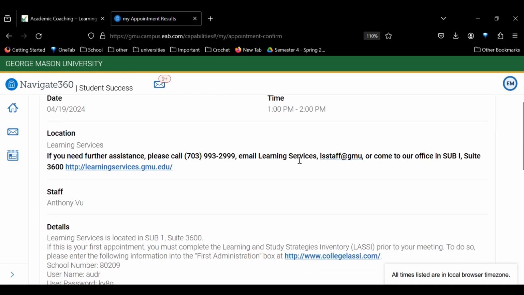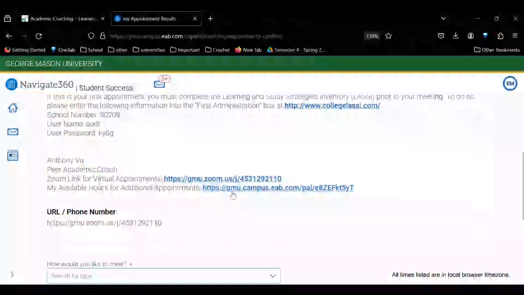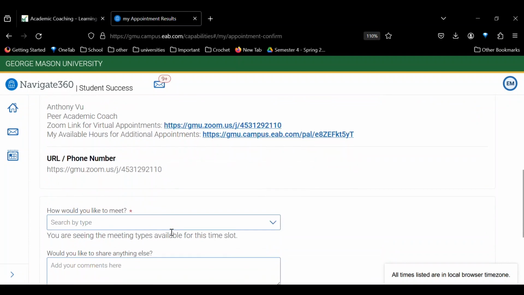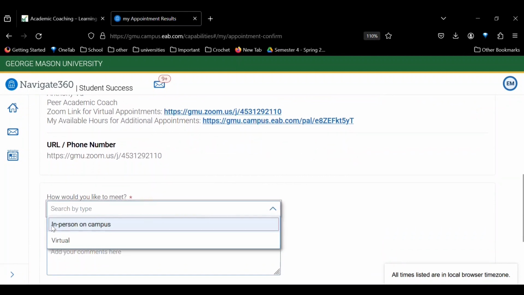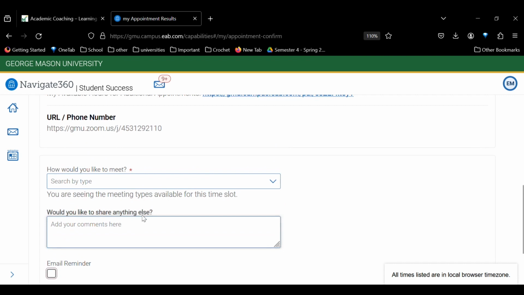It'll say here's the location. If we want to have this on Zoom, it shows us the Zoom link right here. And then right here, you're going to click, do I want to meet in person on campus, or do I want to meet virtually? Either works, just select whatever works best for you and your schedule. Then in this little box right here, you can type up anything that you specifically would like to request. So like, hey, I'm really struggling with math memorization strategies. You can just type that up right here.